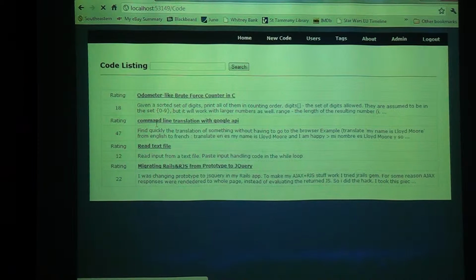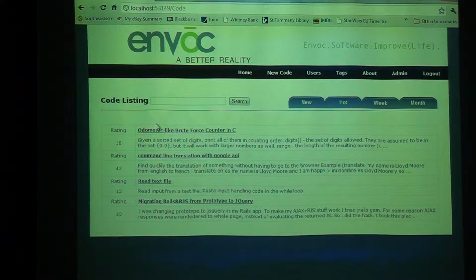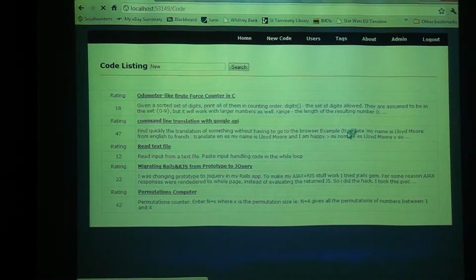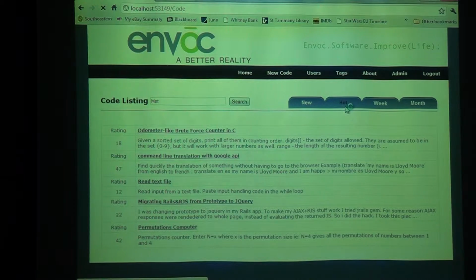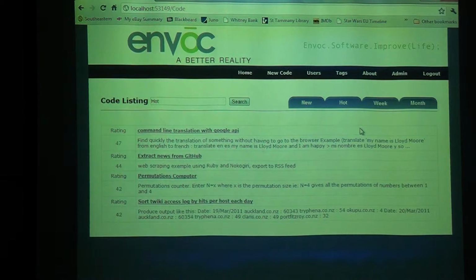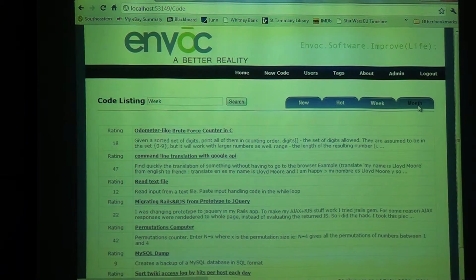It's going to take me straight to the home page. The home page comes up with the last 5 days worth of code, automatically showing you the code sorted by date. The most recent are at the top. And here we have the buttons that Susan talked about. New shows the newest code by date. This shows the most popular by rating, so the rating on the side, and it orders by highest rating. And then we also have the week and the month, which show the code submitted in the last week and the last month, also sorted by date.